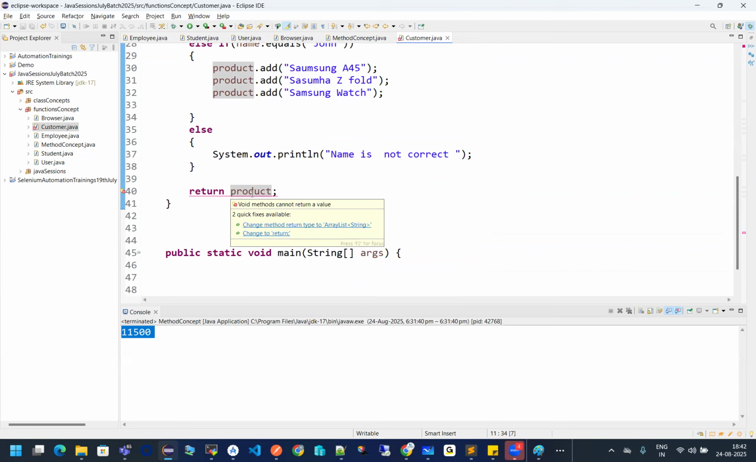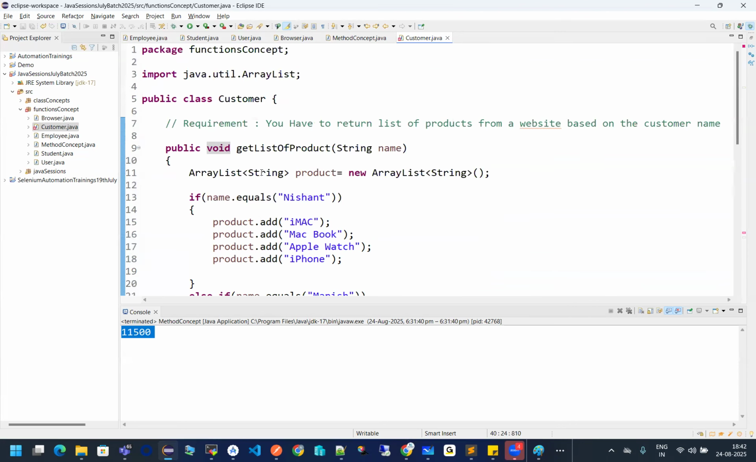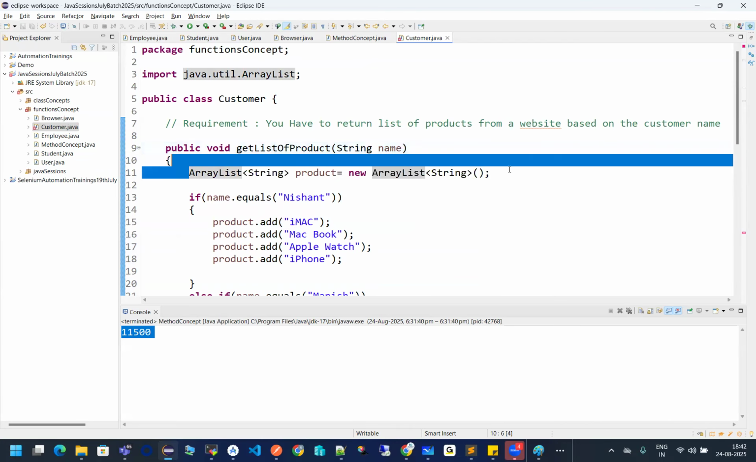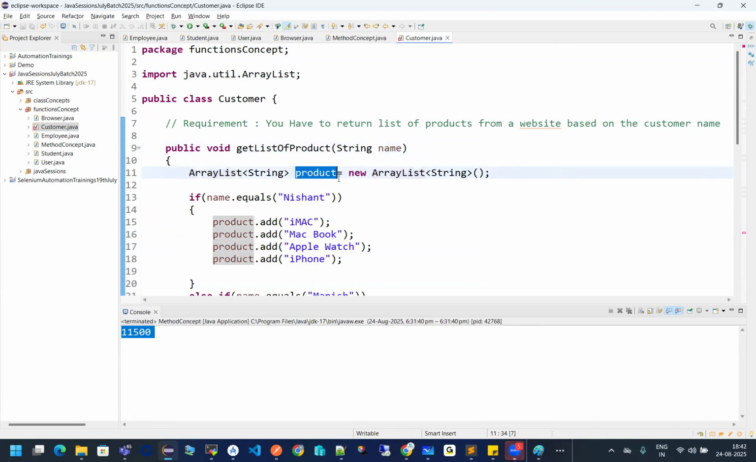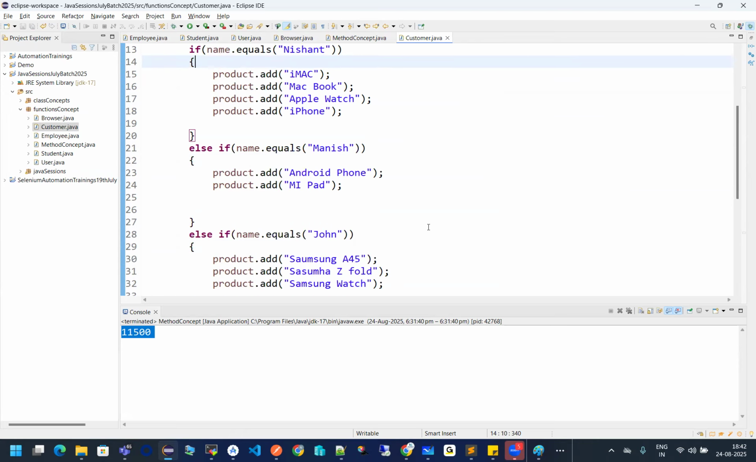But can you tell me what return type I should add here? Should I add string, integer, boolean, or what? Now see this, try to understand. The data type where I have stored all the values is of what data type? It is ArrayList. So since I am returning an ArrayList, I have to use ArrayList here as the return type. I cannot just directly write String because I am returning a list of strings, and not only string values.